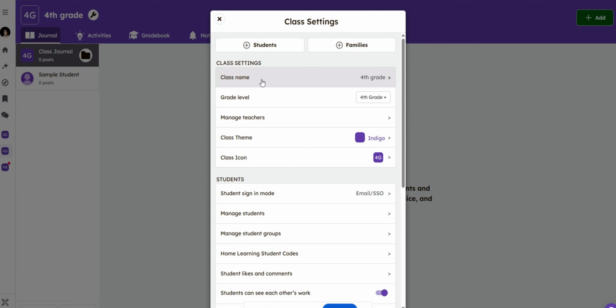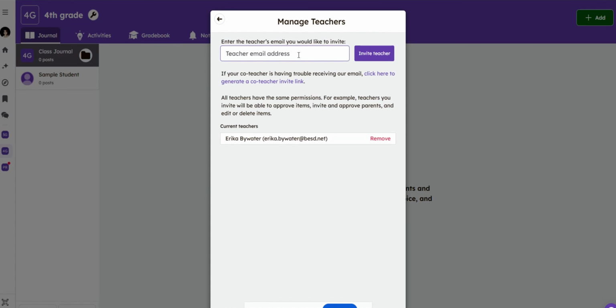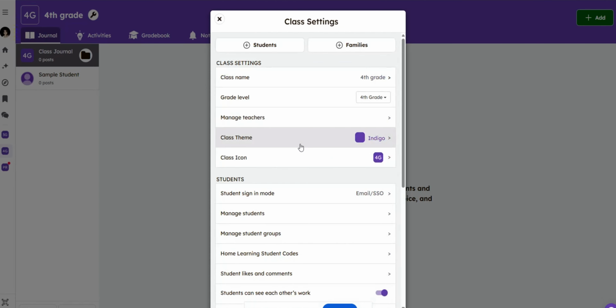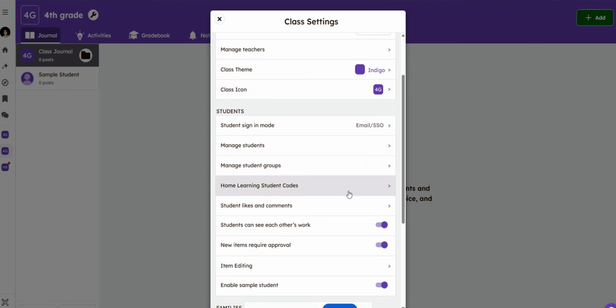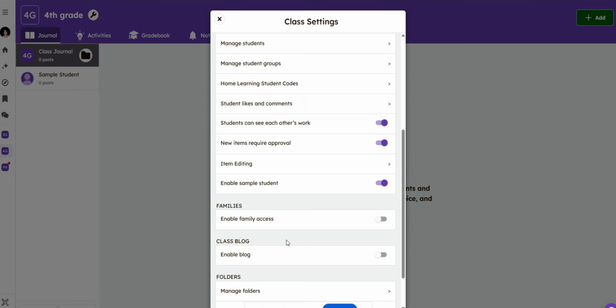All right, so we have our class settings. I can actually manage teachers if I wanted to, and I can invite other teachers to be part of my class, like your coach or something, which is super cool. Then you can change the class theme and the class icon if you want to. You can do a sign in, which I'm going to show you how to do. Manage student groups, home learning student codes and things like that, likes, all of the different things that you can do.